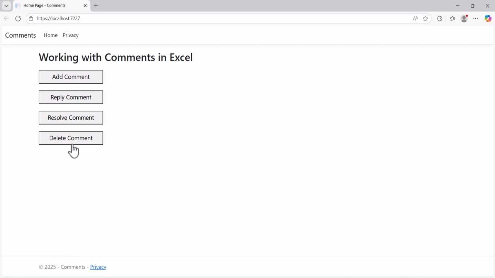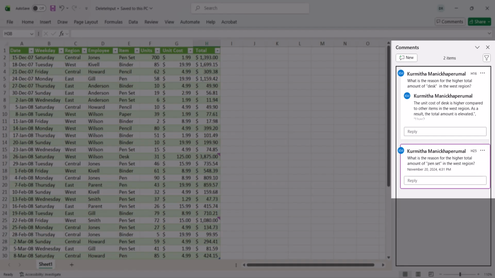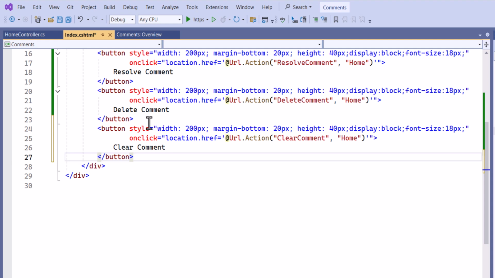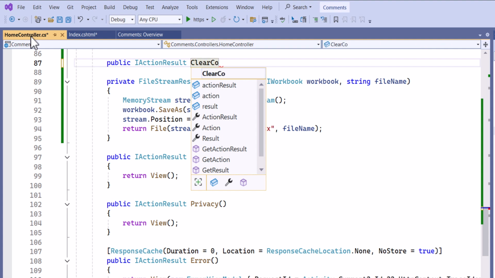When I click the button, the Excel file is downloaded. You can see that the comment is removed from the document. Finally, see how to clear all comments in the document. I start by adding a clear comment button and define an action method with the return type ActionResult.